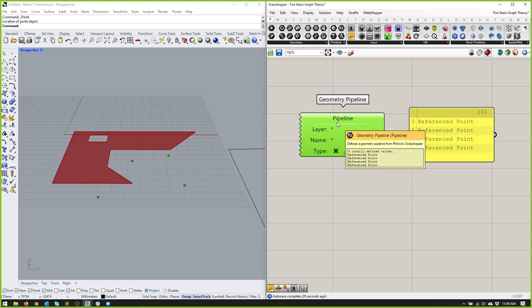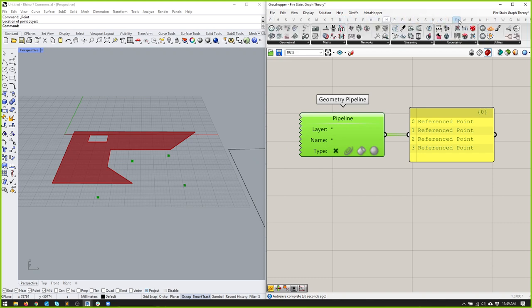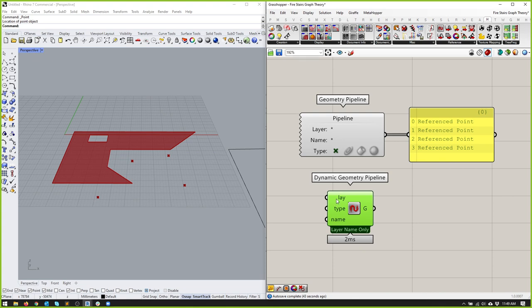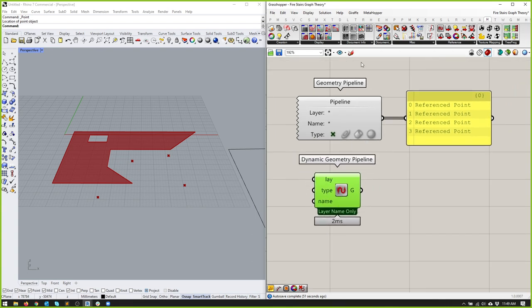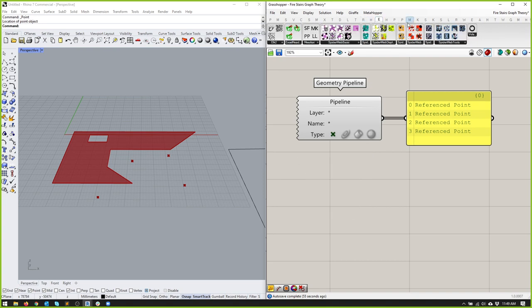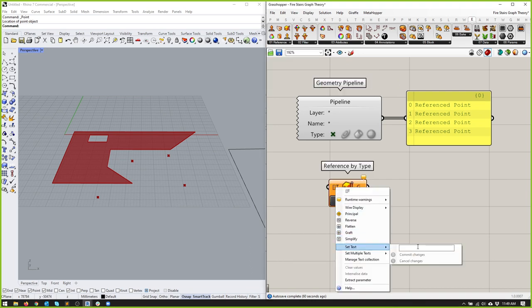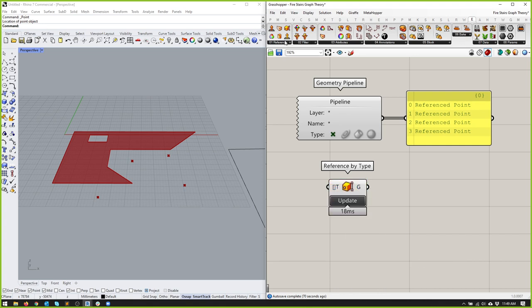I don't like this component because it doesn't let you enter these variables in as inputs. You have to manually control it. Human, which is a very useful plugin, has its own dynamic geometry pipeline, which then lets you define the layer, the type, and the name based on inputs. So if you're interested, Human is a useful plugin there. Elefront also does the same or something similar. Elefront lets you reference by a certain thing, so, you know, reference by type, and we could pick point. But then if you want to do any other filtering by layer and whatnot, you then have to run them through these types of filters. So Human's probably the best dynamic geometry pipeline system.